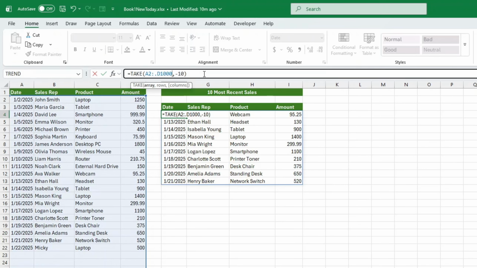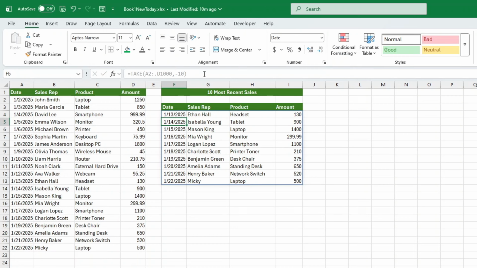Here's the brilliant part. Even though I've specified up to 1000 rows, the Take function is smart enough to only pull data from cells that actually contain content, up to that 1000th row. Empty cells beyond the actual data don't get included. Let me press enter to commit this modified formula. Boom. Testing the dynamic formula.